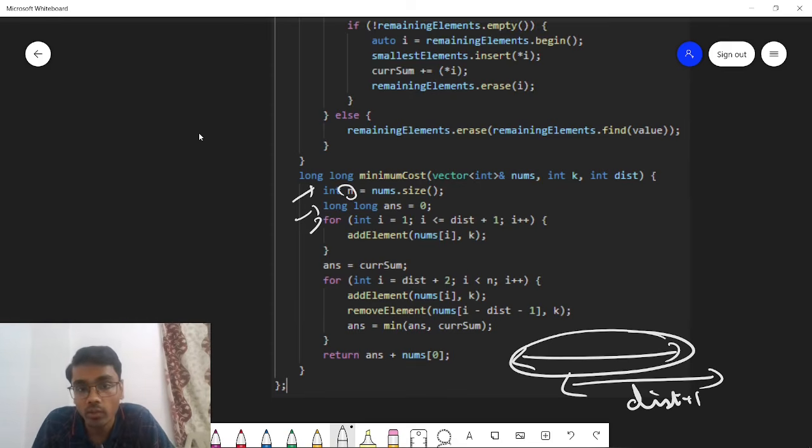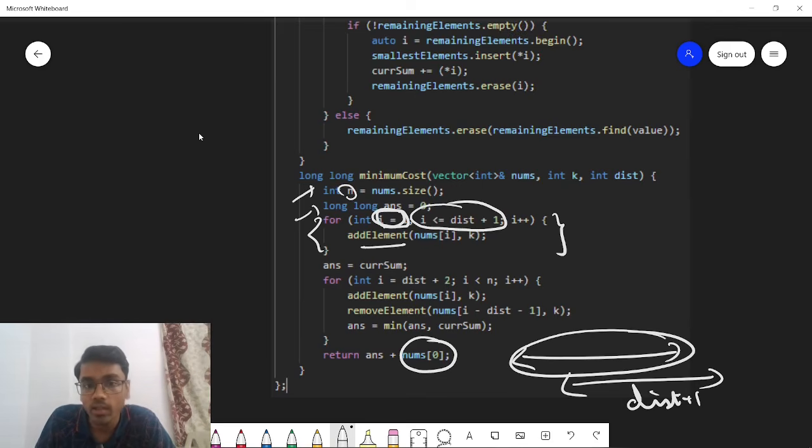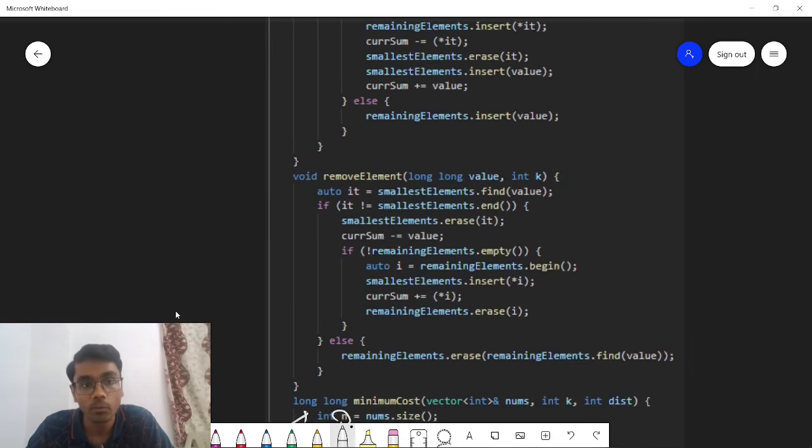For the first window, we are just doing the iteration from i equal to 1, because i equal to 0 will always be included in our answer. So for the k minus 1 values, we will start the window from i equal to 1 up till i is less than or equal to distance plus 1. And we keep on adding elements to our respective multiset. So let me just show you.